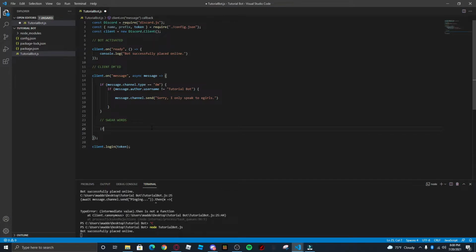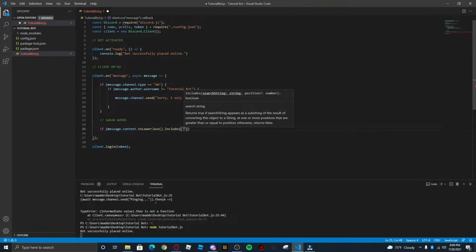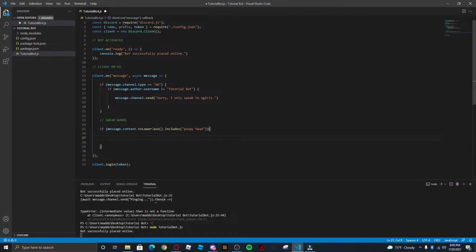So what we're going to do is: if message.content.toLowerCase, it converts it to lowercase, .includes, and then parentheses, quotation marks, poopy head. So if someone types poopy head, then they're going to get dad bot on them. Then curly brackets, and then message.channel.send, "Watch your mouth."